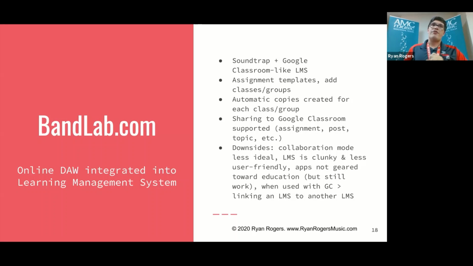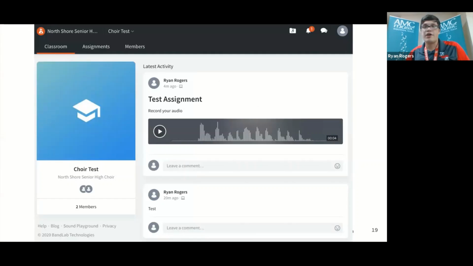There are some downsides, though, to this, I think, and that namely is that the collaboration mode is less ideal. You have to kind of hand off the baton to who has control over the recording process. The learning management system can be a little bit clunky and not as user-friendly. Some of the apps are not geared directly toward education, but they do still work. But the main issue that I have with using BandLab over Soundtrap is that you would essentially be linking Google Classroom, which is a learning management system, to another learning management system. But it is out there, and it essentially accomplishes the same thing. Here's just a look at what the interface looks like.